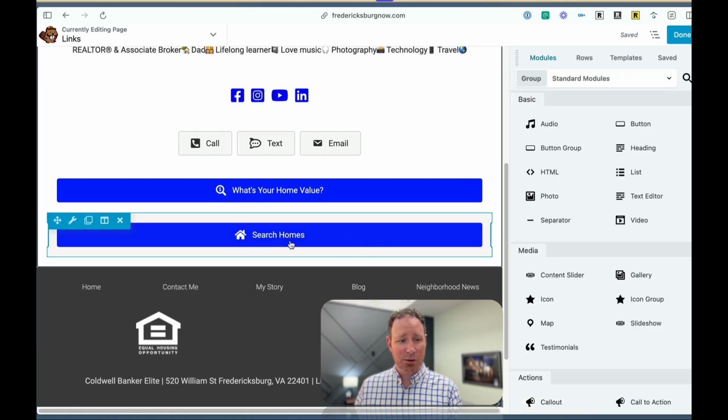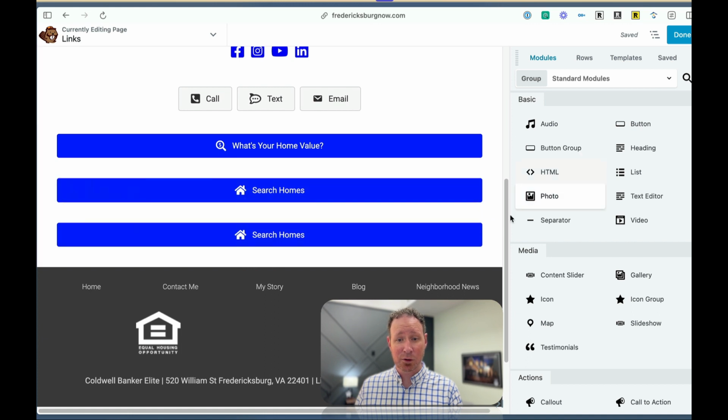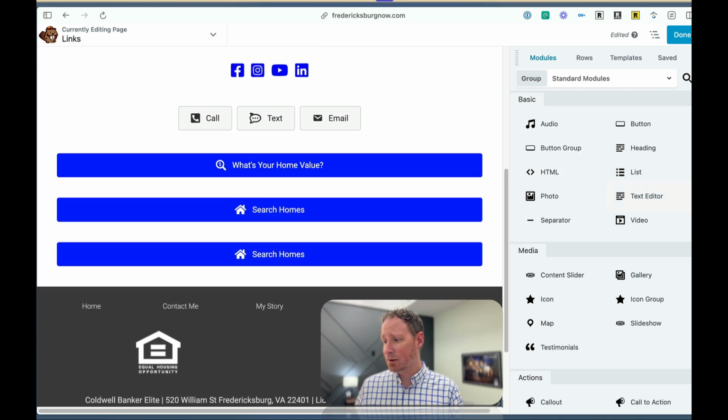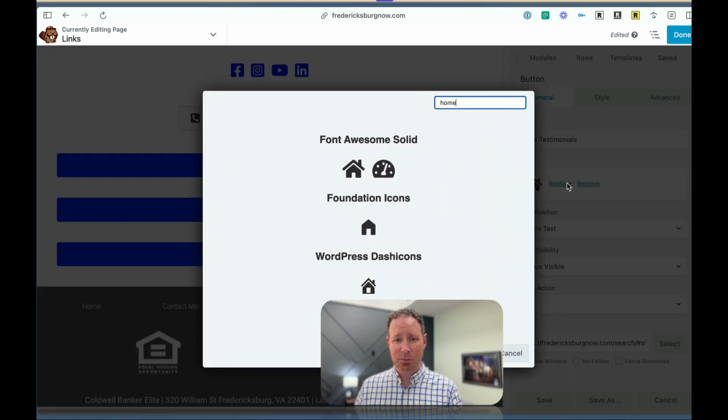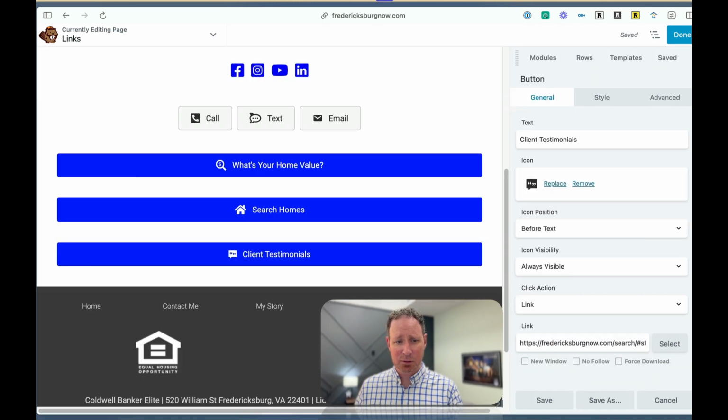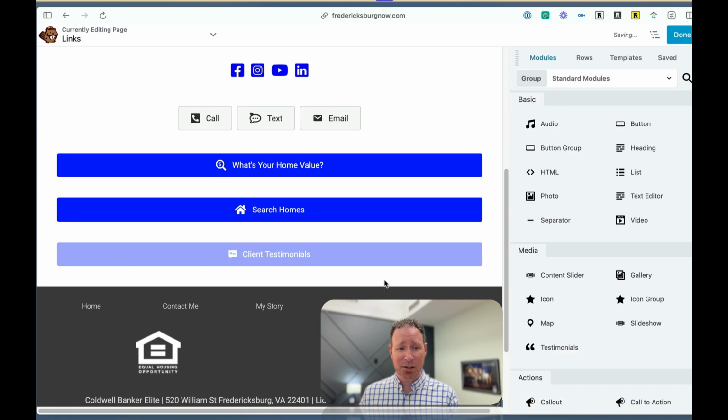So save that. We're going to duplicate this button. Two other things that I think are important buttons for you to have. Your testimonial page, I think you should have that. So we're going to click on search homes. We're going to change this to client testimonials. Replace this to, I like more like a quote for this. So we go like a quote, and then we're going to paste in, I have a page called client testimonials. Yours might just be /testimonials.